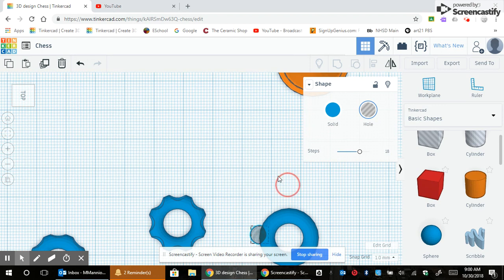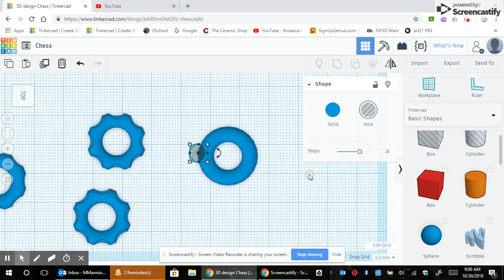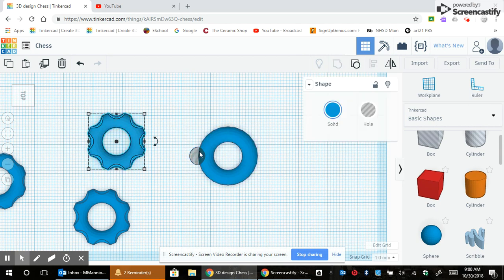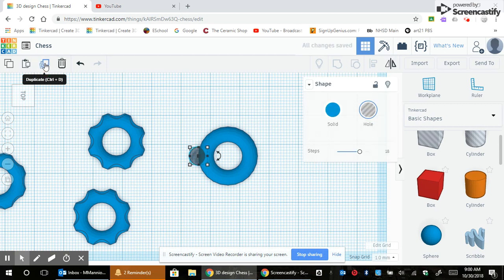shift, alt, right click, drag that over, select both of them, align. Align just in this one spot here so they're lined up this way. And then I'm going to take this, click off, click on the ball, hit duplicate this time.